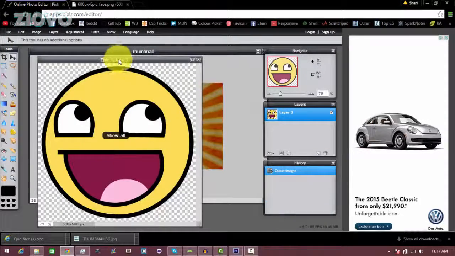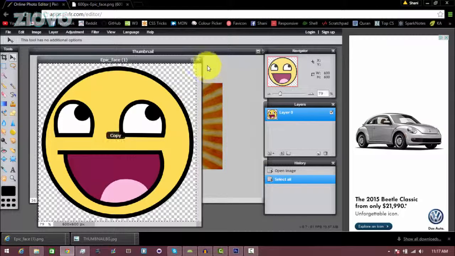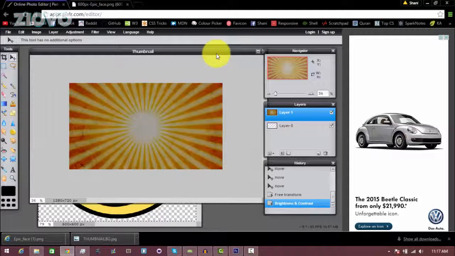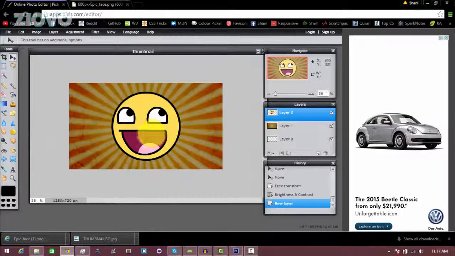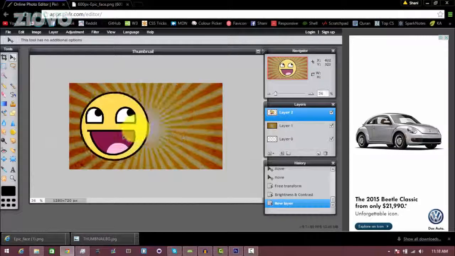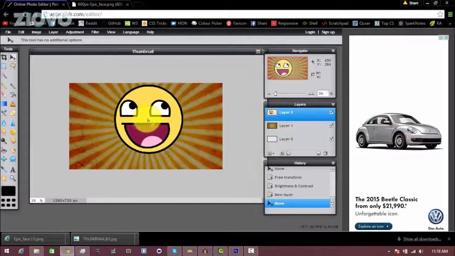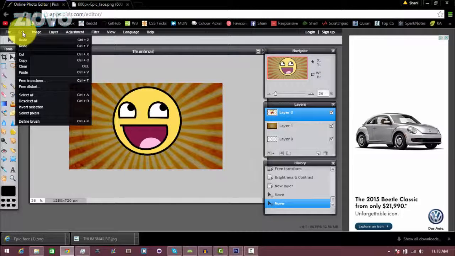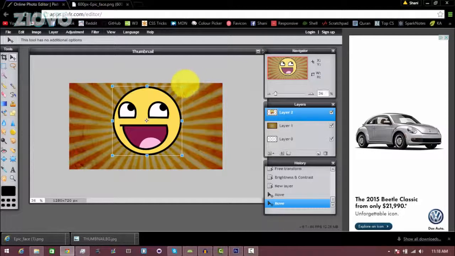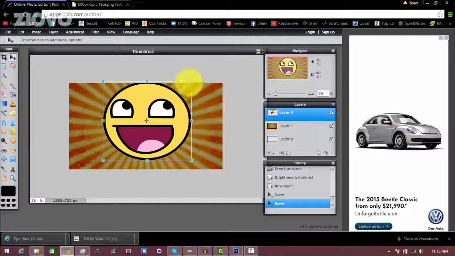The file is called epic face. Now to copy and paste it in, just press Control A, Control C, and then go back to the main file and press Control V. Now with the pointer you can once again move around the image. Just make sure that the layer of the image is selected, and then with the pointer tool you can move it around. I'm just going to put it right here, and then you can go to edit, free transform. Here you can also make it bigger.